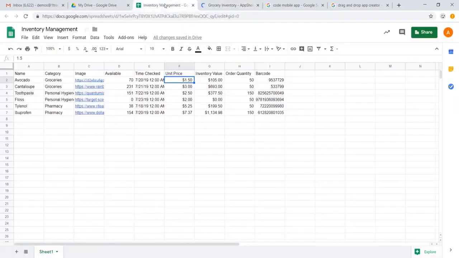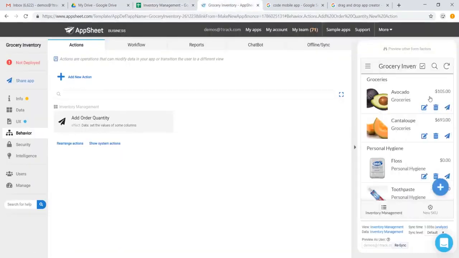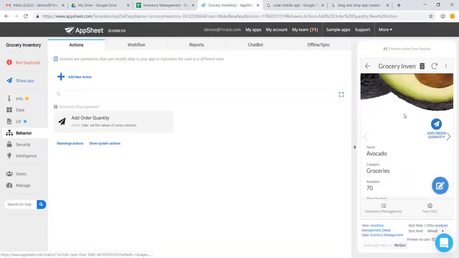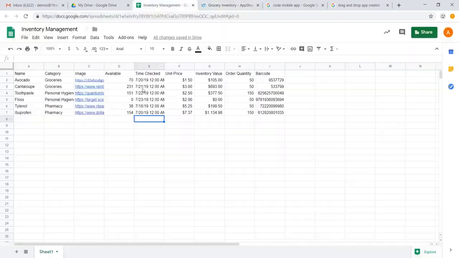And what this is essentially saying is that for avocados, which have 70 available, whenever we hit that action, order quantity, it will add 50 to it. So if we are in the app and we're on the go, we can go ahead and hit add order quantity, and that will be reflected to 120.